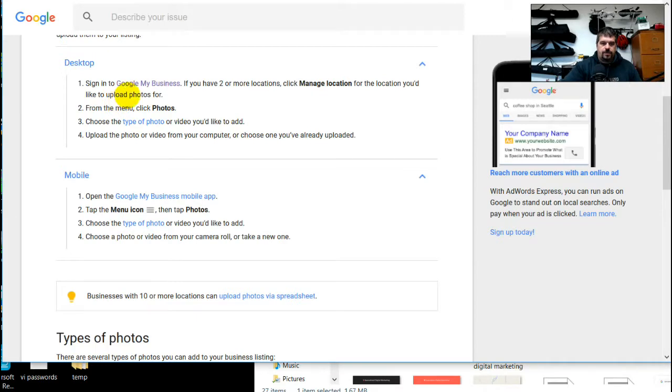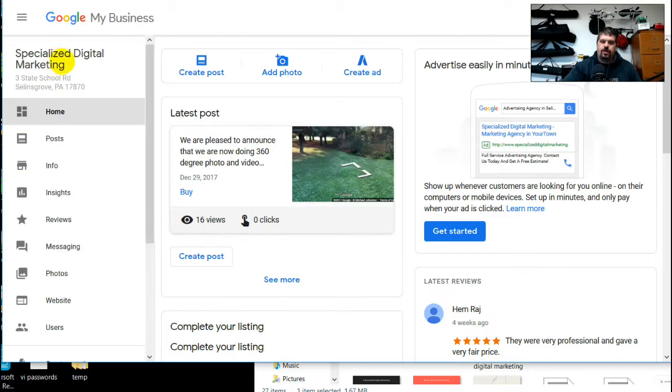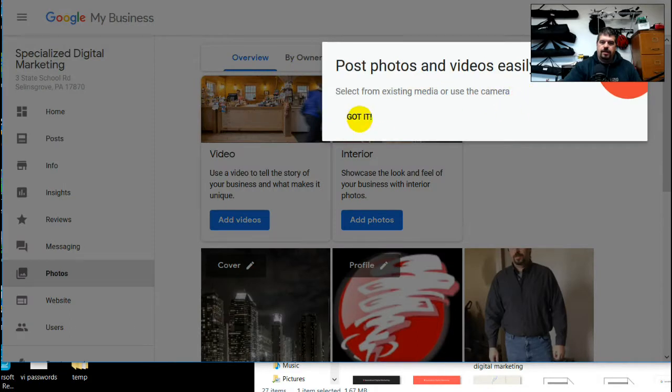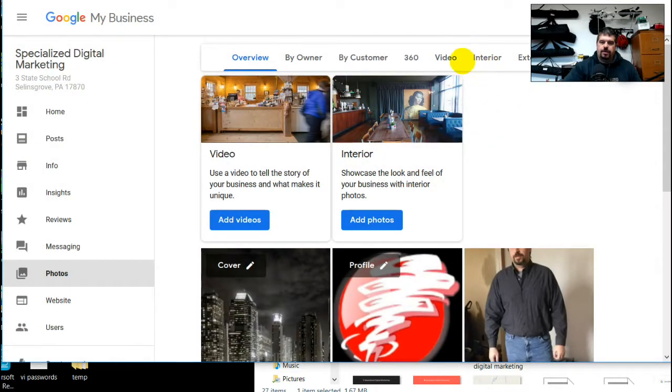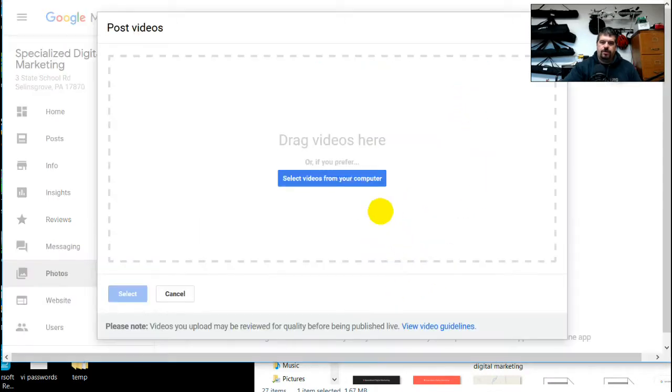So you go to your Google My Business. You can do it from either. So here's your map listing, but now you can't do it from there. That's it for people to add to existing Google My Business listings. To add it to your own, you go to business.google.com, sign in, and then say add photo. Okay. Yep, got it. So we want to add a video. So we're going to post some videos.